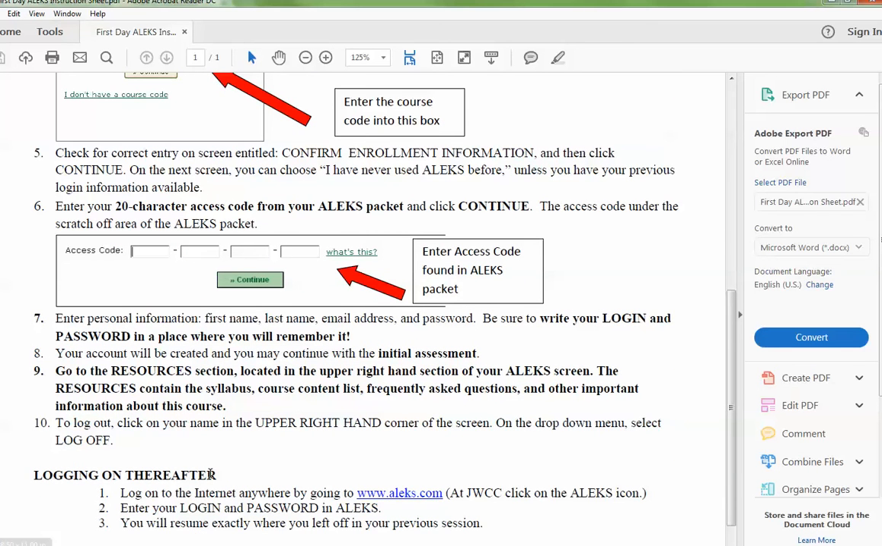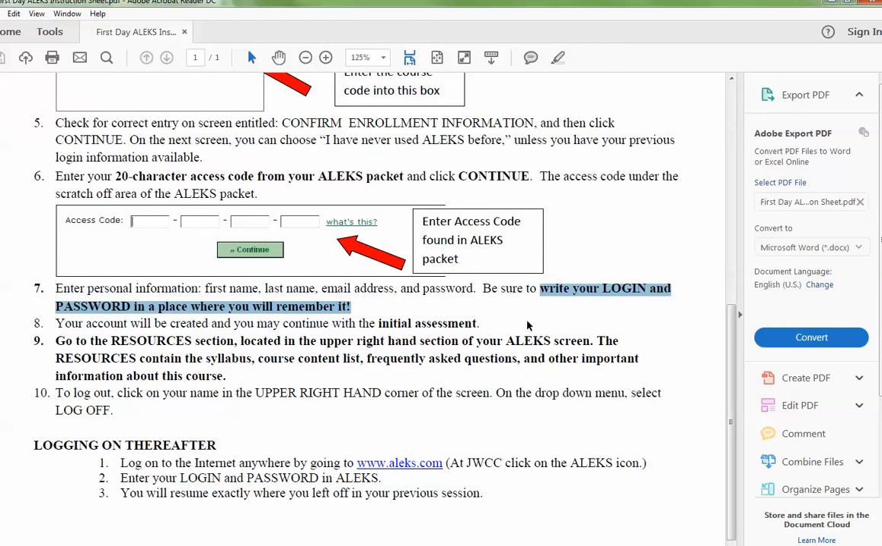Okay, and then it's going to walk you through typing in some demographic information, and it's going to give you a different login and password that's just unique for Aleks. So this is not the same login and password information that you use for John Wood computers and to get into your Canvas and email. So please write this down or keep it somewhere where you will remember it. Write it down in your math notebook or wherever. Your account will be created and you may continue with the initial assessment. So this is the first test in Aleks that kind of places you in the course. It will know and make you work through topics that you need to learn in order to pass the course.